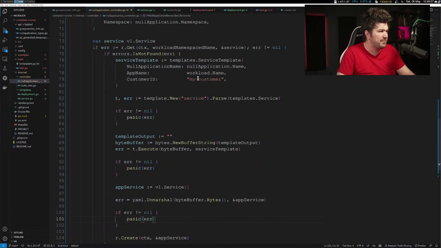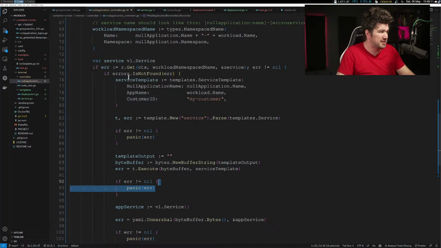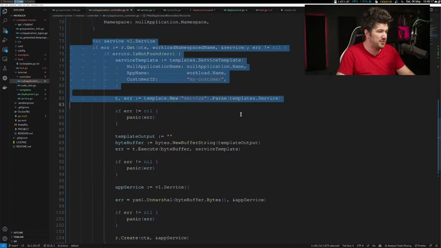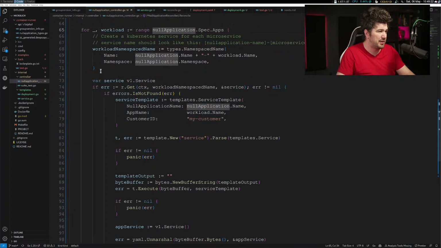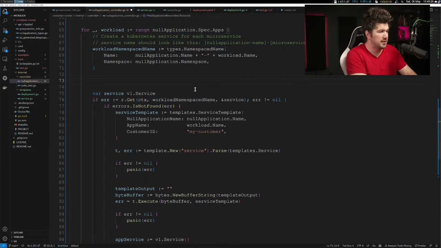Okay. So we'll get rid of these panics eventually. Not quite the right way to do this, but this looks pretty good. So now what we need to do is do it for the application as well. We're doing this for each app. Let's check the app first. It's actually a deployment. So we'll call this a deployment, v1 deployment.